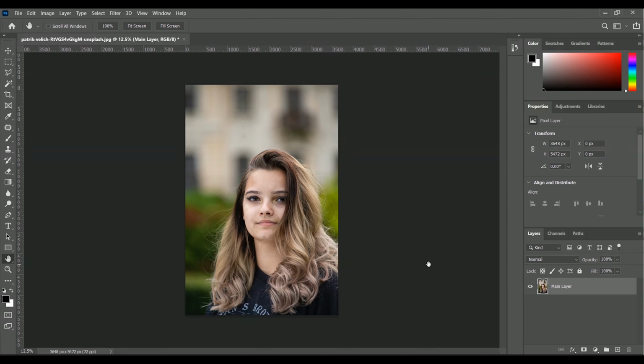I want to apply some auto fixing color, auto fixing contrast, and auto fixing tones for this image, and that's why I want to duplicate this main layer, and with a specific layer I want to apply a specific effect. So that's why I want to duplicate the layer.